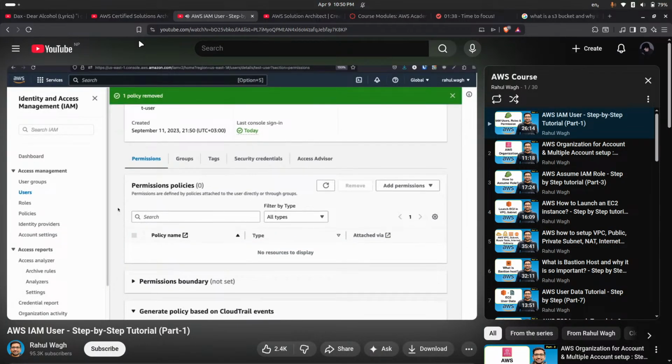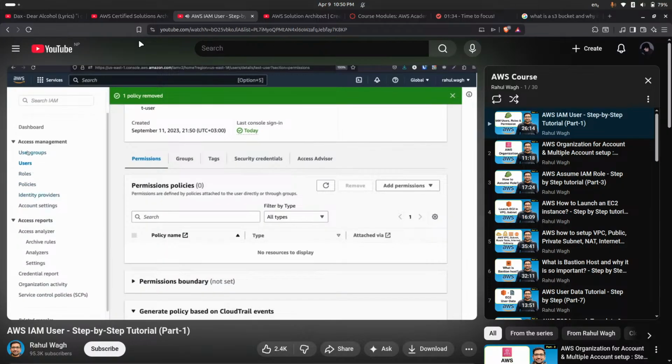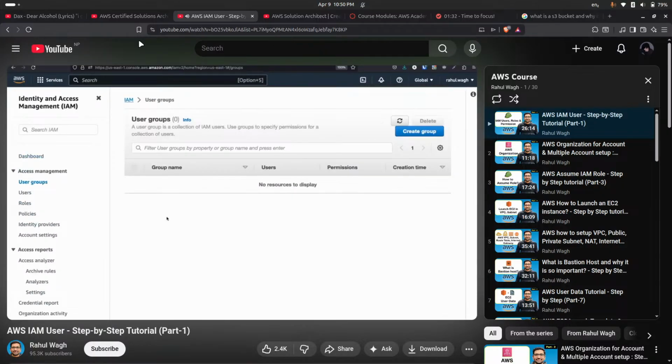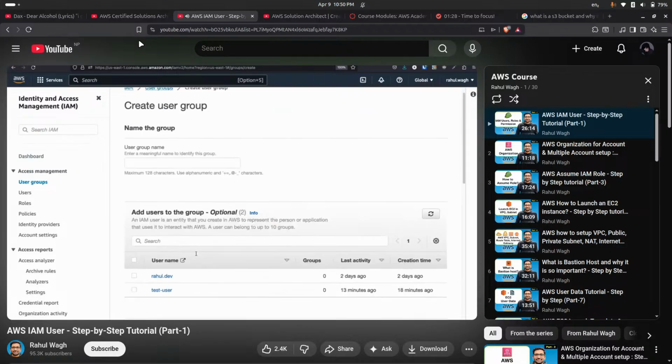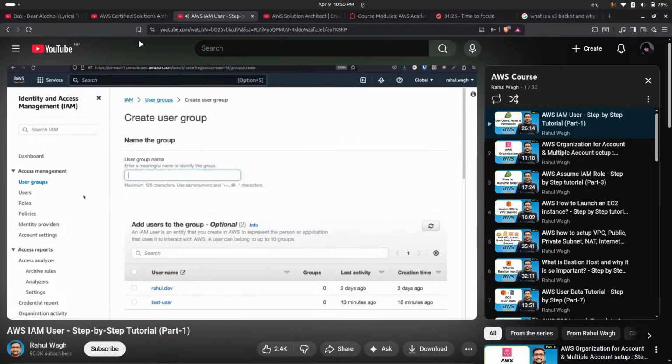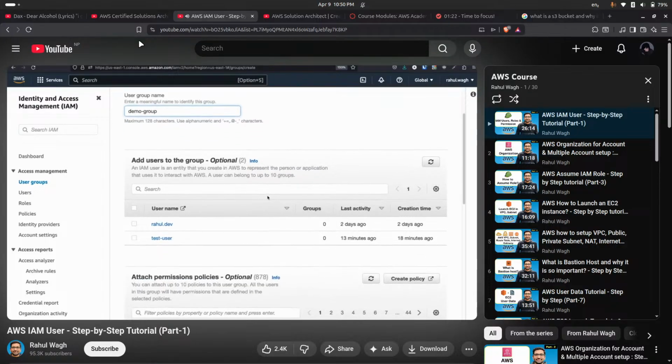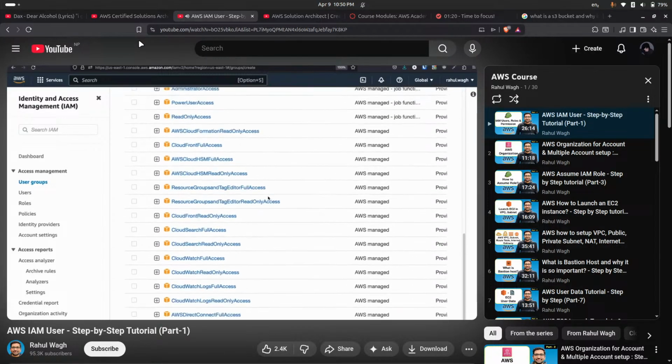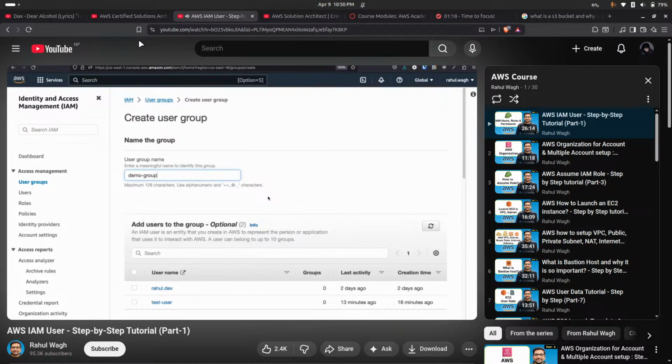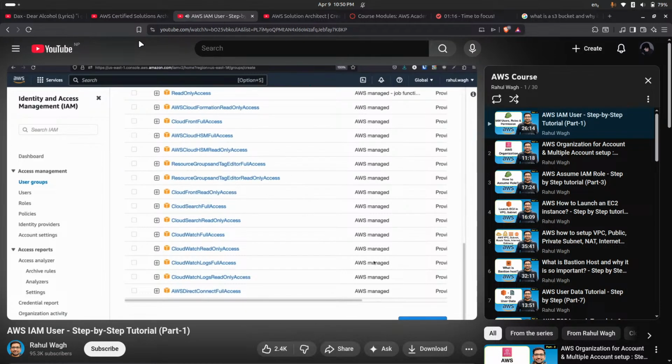That's done. I'm going to go to the left hand side, and here I'm going to click on user groups. Here I'm going to click on create group. Here I'm going to type the name, so let's say demo group. Oh, wait a second. Here we need to create a group. Oh, here it is, this is the option, create group. So I'm going to click on create group.